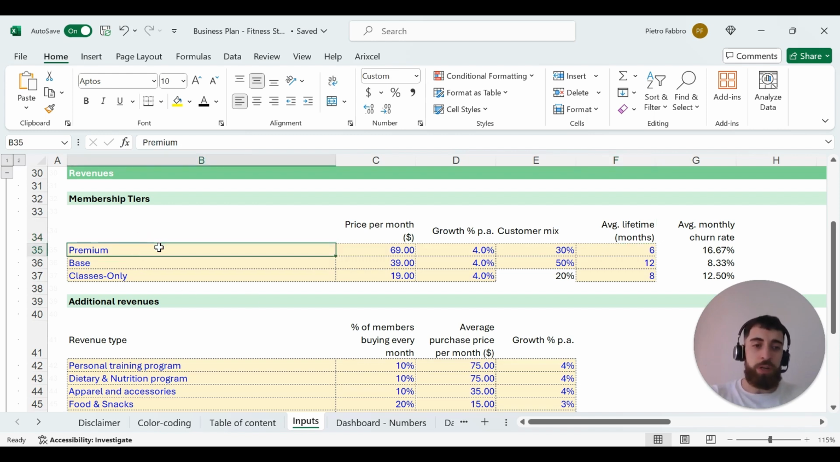For example, here a premium contract, you expect it to last 6 months, and then the customer just leaves the gym or the studio. And so in this case, you can put 6. If you expect it to last 1 year, then you can put 12. And of course, the average monthly churn rate will change, as we have seen.